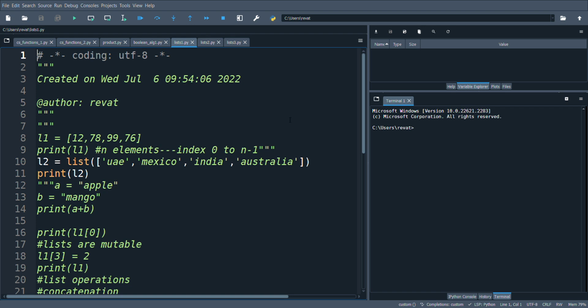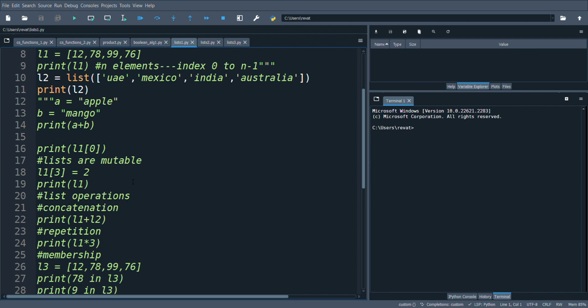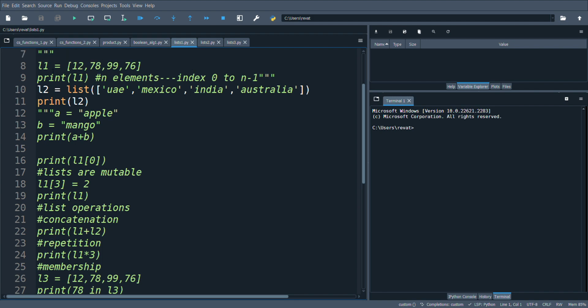Good morning everyone. So this is a video showing the Python data type and its built-in functions and methods. In order to save our time, I have already created a list and have done some of the coding. Here you can see in line number 8, I have created a list, and I'm saving it into a variable L1, and this is a list of numbers.